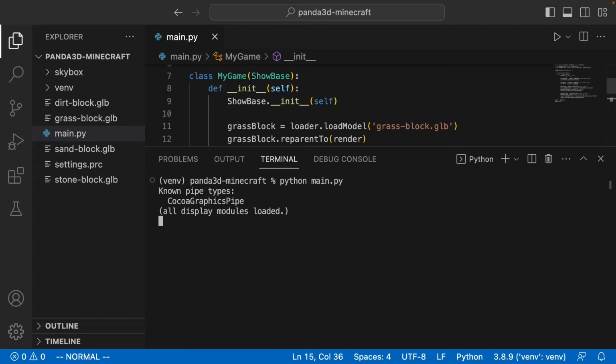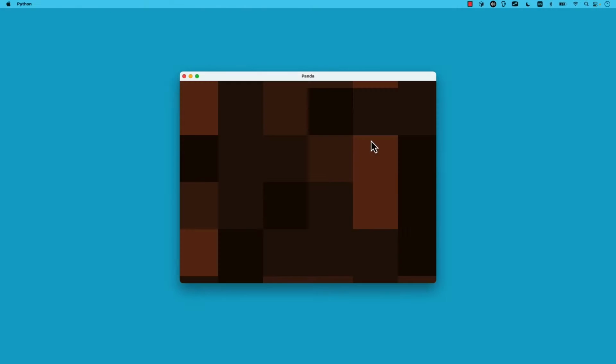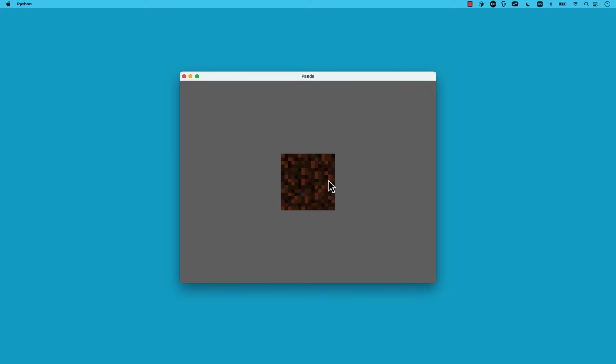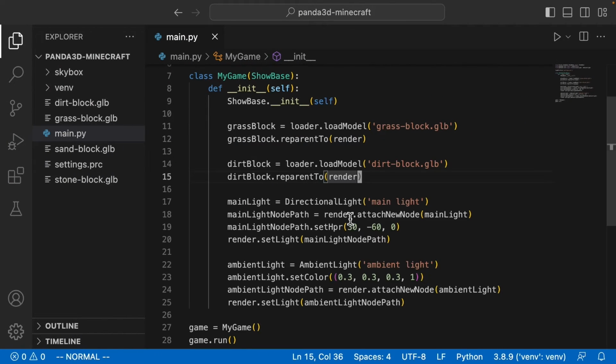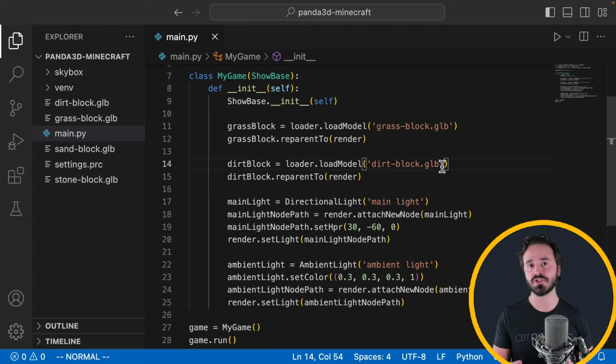Now, if we run our code now, what you're gonna see is that instead of just having a simple grass block or a simple dirt block, the block that we're looking at kind of flickers a little bit, and that's because we're rendering both the grass block and the dirt block at the same point in space, right? And that causes, obviously, a little bit of glitchy behavior when it comes to Panda3D's graphics. So what we're gonna do is move this second dirt block in space so that it's next to the original grass block.